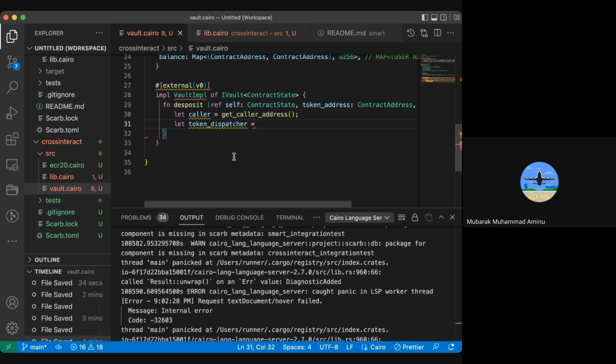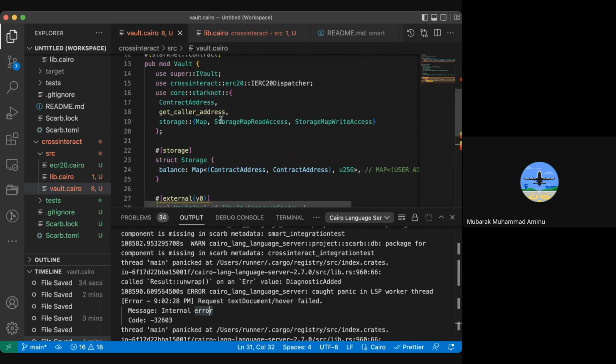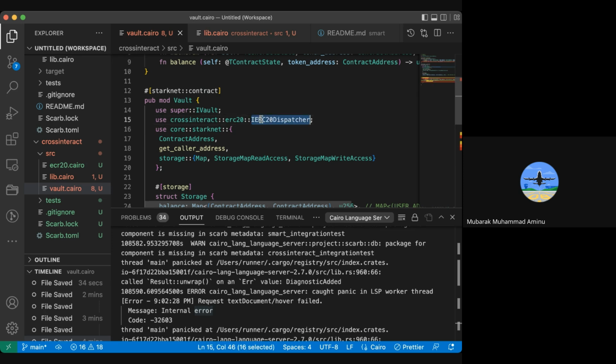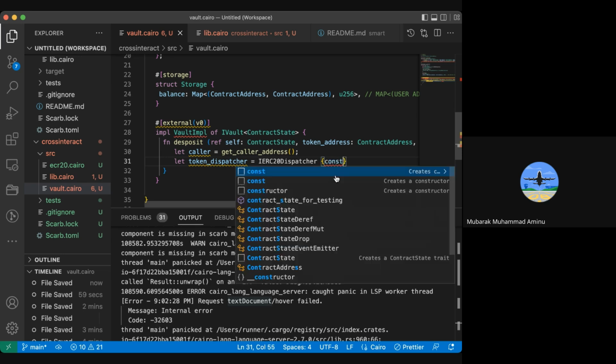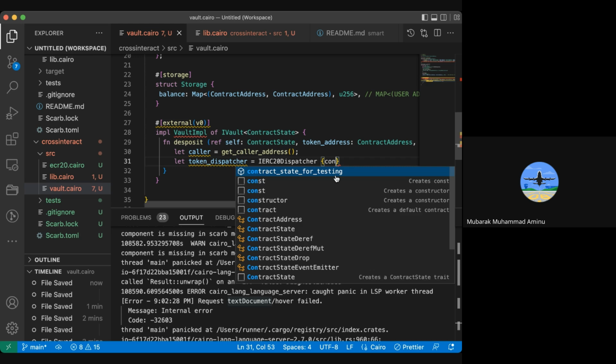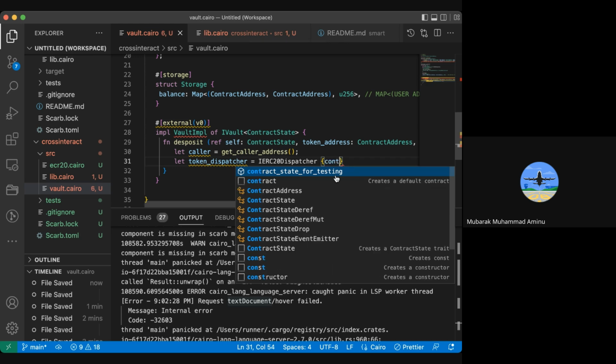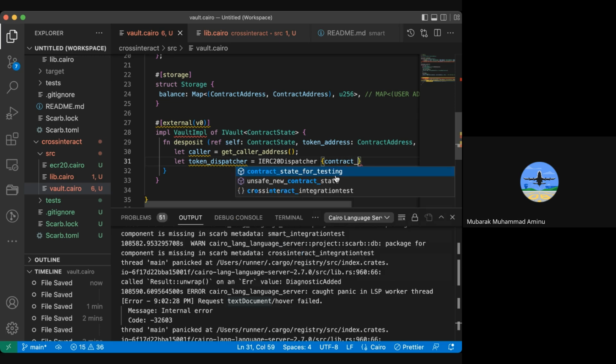Now, it's very important that you understand what I'm going to do here. So now, IDispatcher, this dispatcher function needs to be passed the address. It always needs a contract address. And this is where we're passing the token address we're trying to access. Contract address.